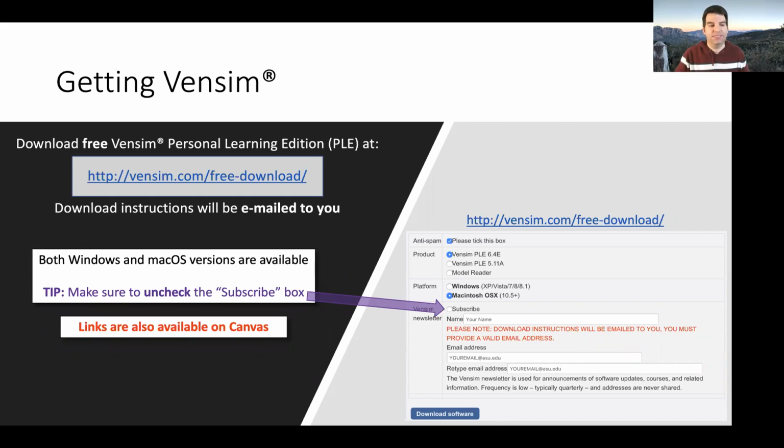You go to this website that's up here, and it shows you a page that's like this. You fill out whether you're Windows or Mac. I recommend turning off this subscribe link so that they don't spam you. And then you'll get an email link that tells you how to download Vensim. And then you can download that, and that will allow you to then install the program. And so other resources are also linked in the syllabus as well as other places on Canvas.